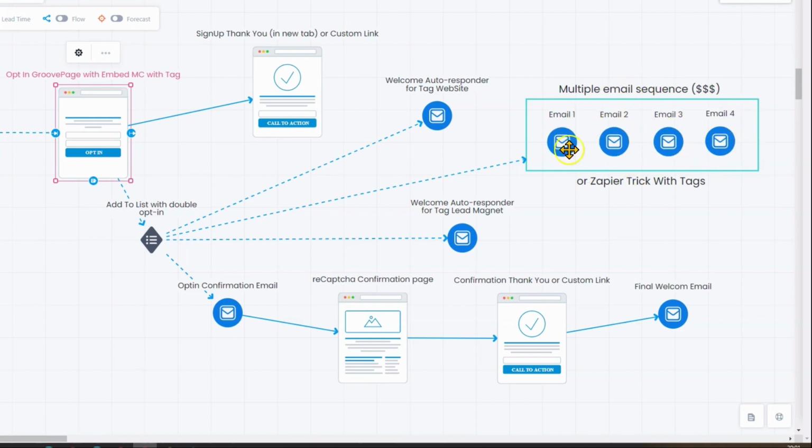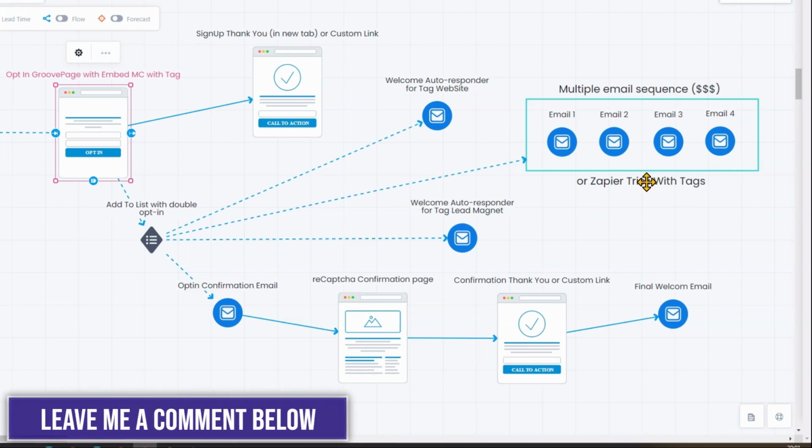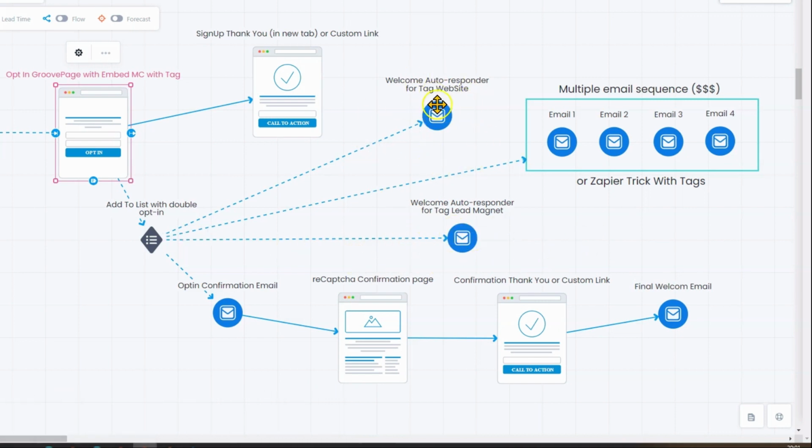I may have a way to work around this. If you want to know how to do this, in a multiple email autoresponder in MailChimp with a free account, just drop me a comment below and I will try to make this video for you. But actually this is where we will deliver the lead magnet.